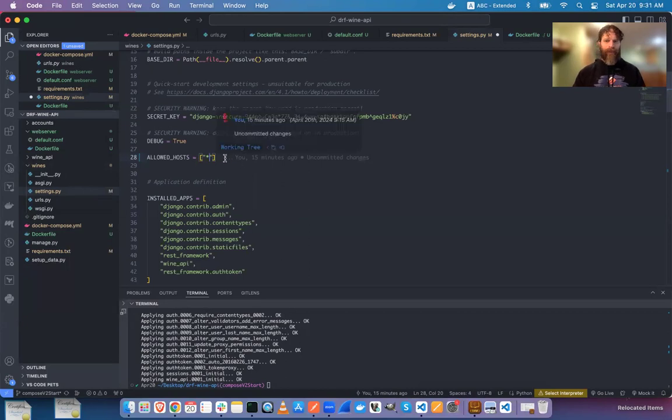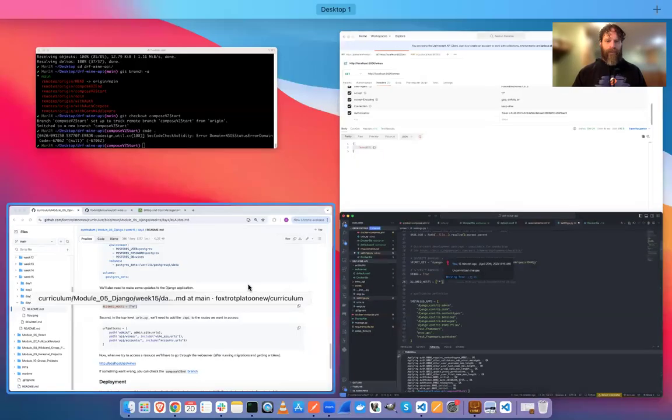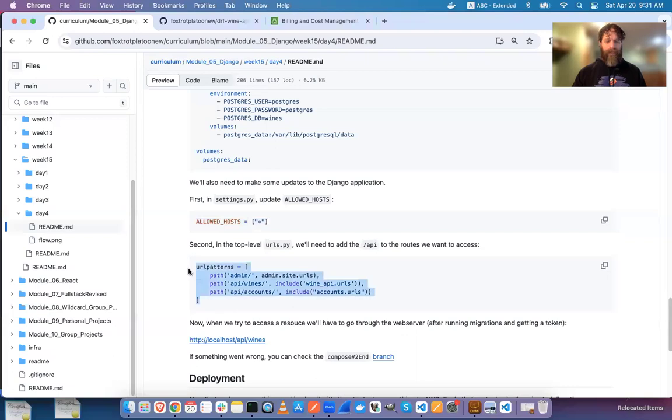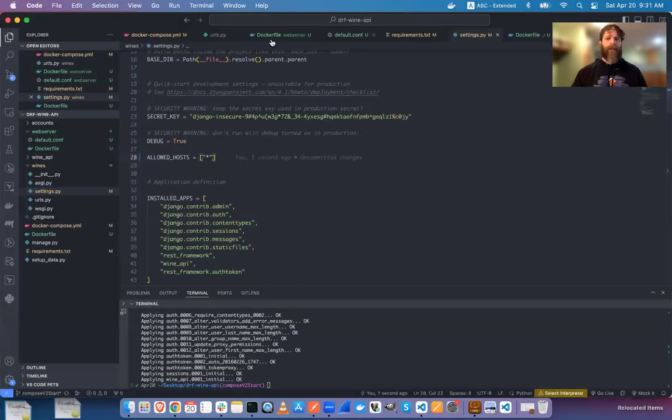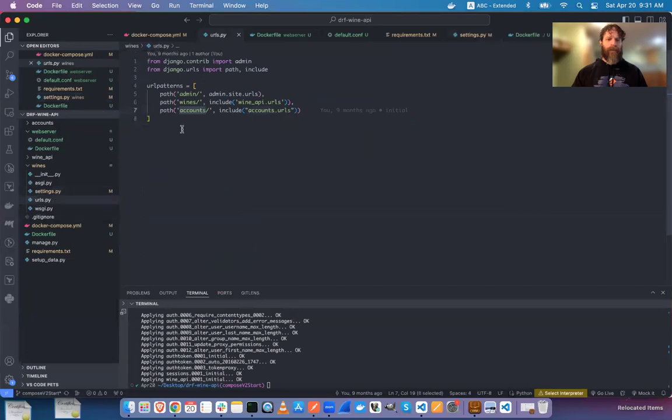So for allowed hosts, we just have to make sure that is there. And then we're also going to need to modify these URL patterns, because now the nginx server is expecting things that start with api to get routed to the API. So we'll go ahead and update that there. Go to the top level URLs. This is the top level. And instead of just wines or accounts, it's now going to be api/wines and api/accounts.